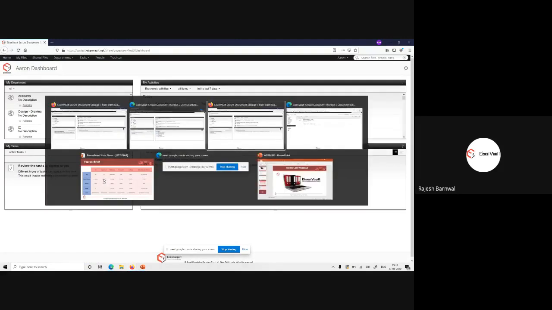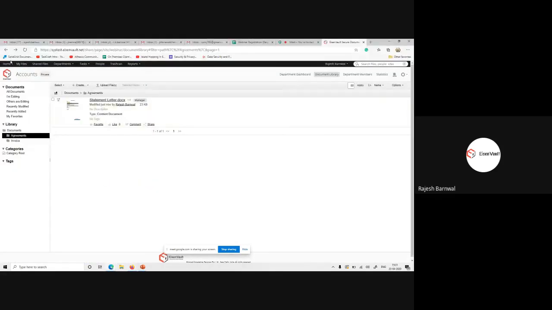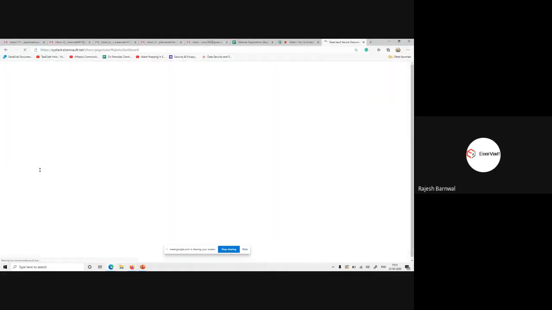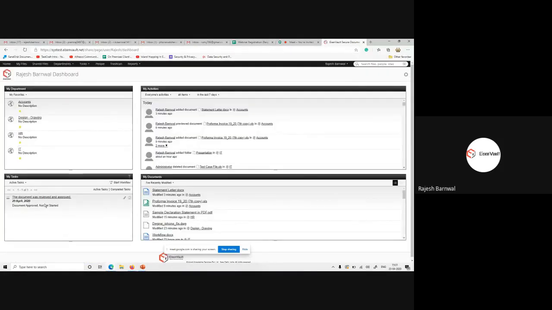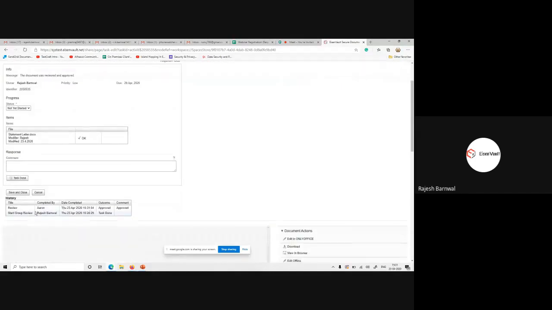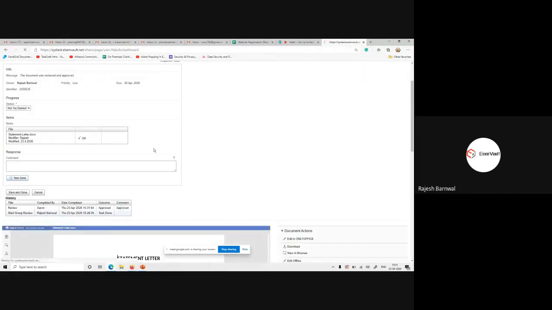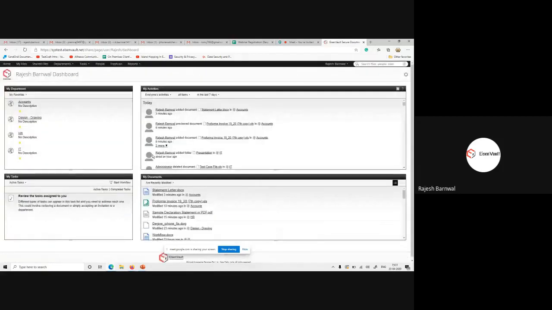Now switching to Rajesh's dashboard to see actually that the document is approved. Now when you click on this, you will get the comments. So Aaron's comment is approved. Clicking on task. So this is all about the workflow that is manual type.